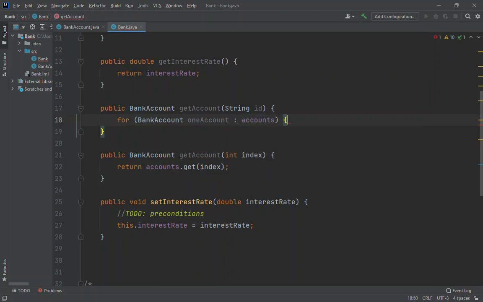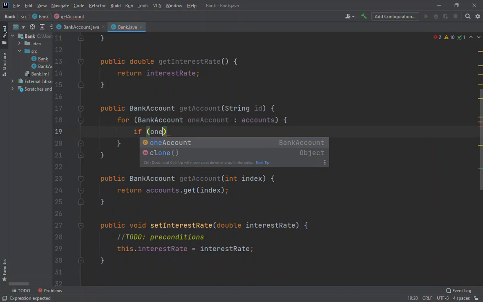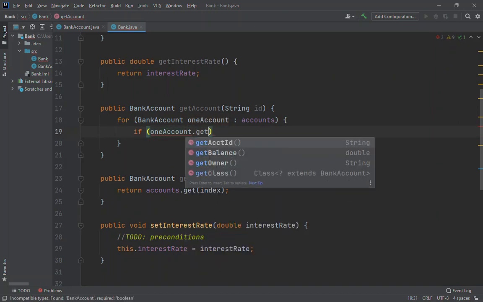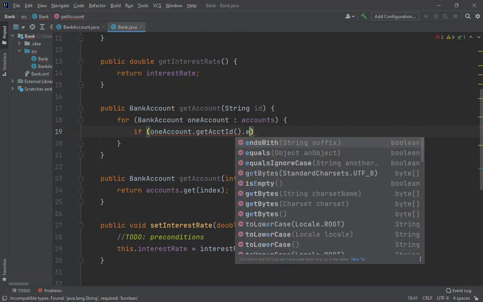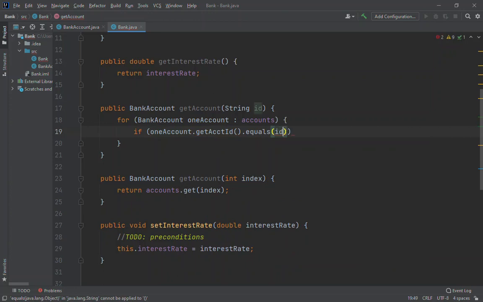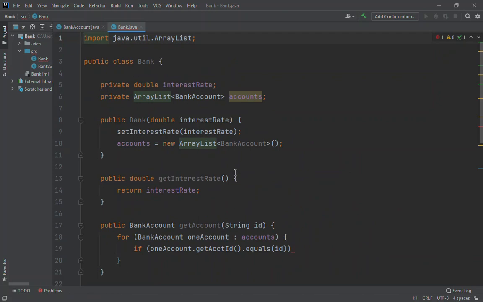For a for each loop, I'm going to first put the variable that represents the type of each of the elements, and then I'm going to give a variable name, and then a colon, and then the thing that is actually the collection that I'm searching through. And then I can write an if statement that says if in that one account, whatever that reference is pointing to right now, get account ID. And then remember, that's a string, so I can't use equal equal. I have to say this, and I have to say ID here.